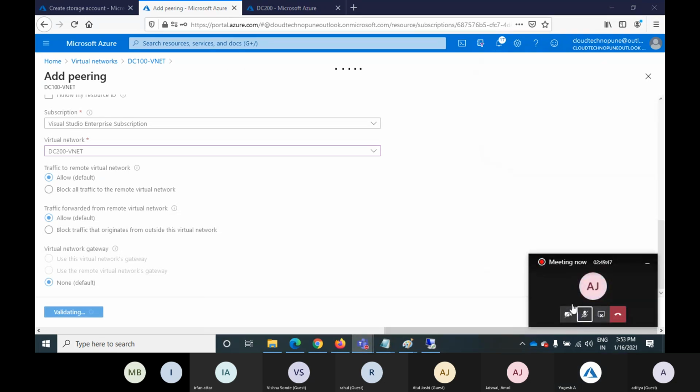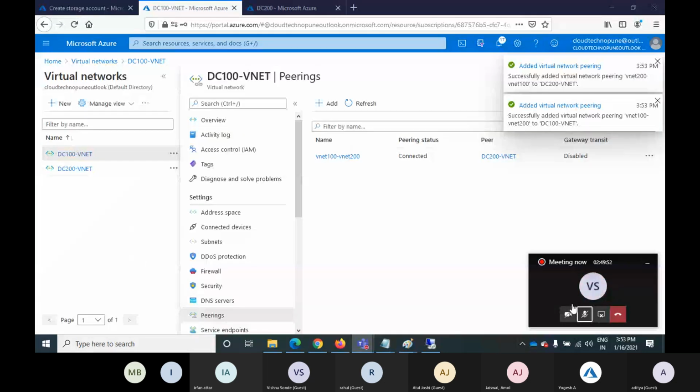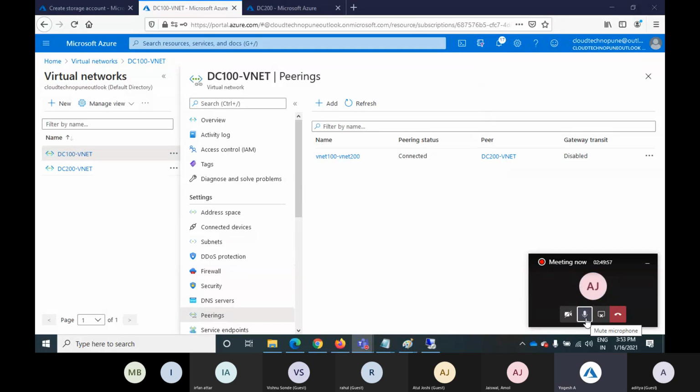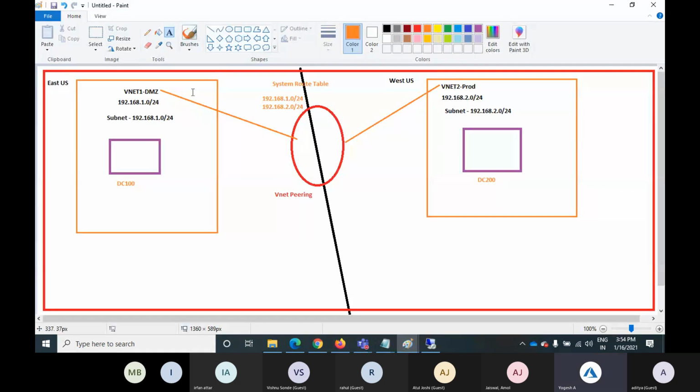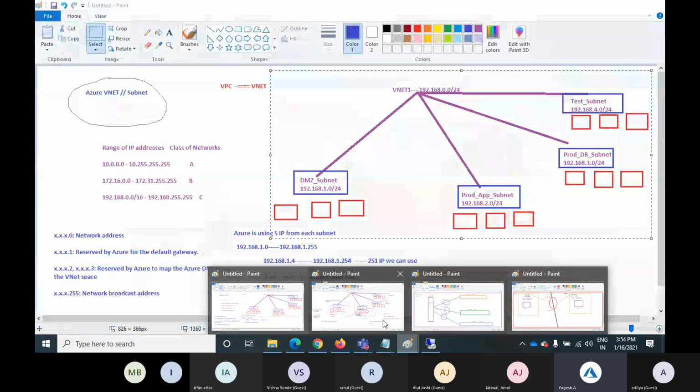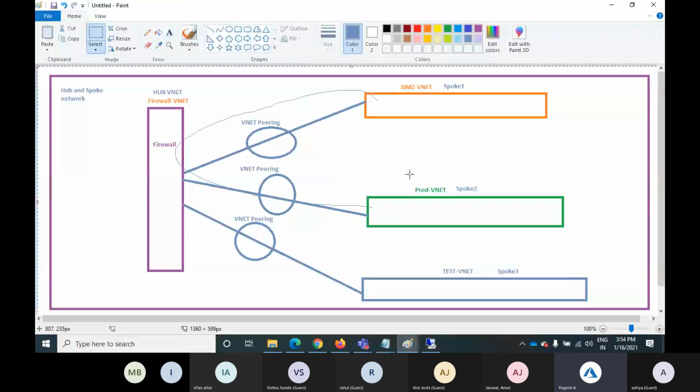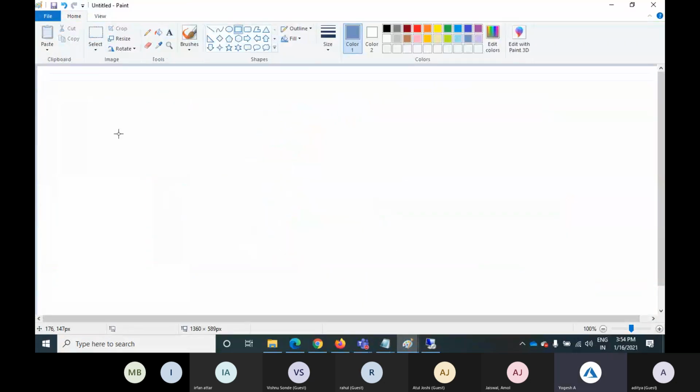Yogesh, if we have a 3 VNet connection, suppose we want VNet peering across 3 VNets. Yes, it's very simple. Let me explain in the diagram. So you have three VNets, VNet 1, VNet 2, VNet 3.